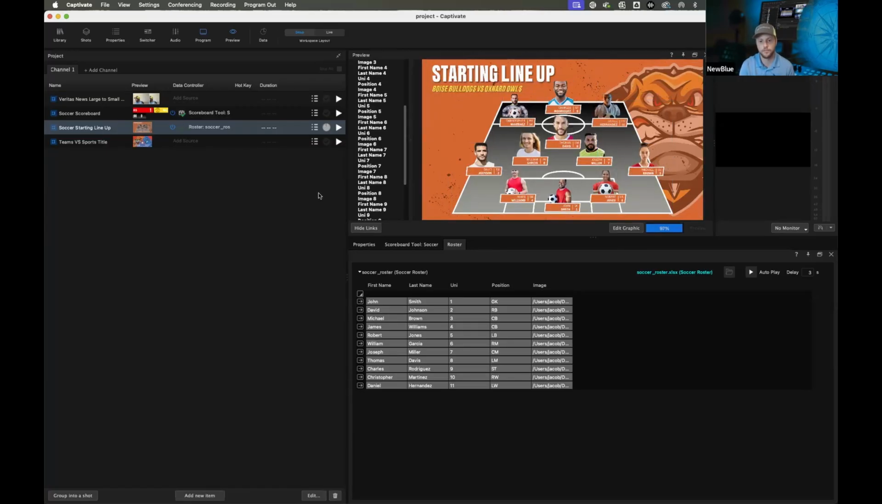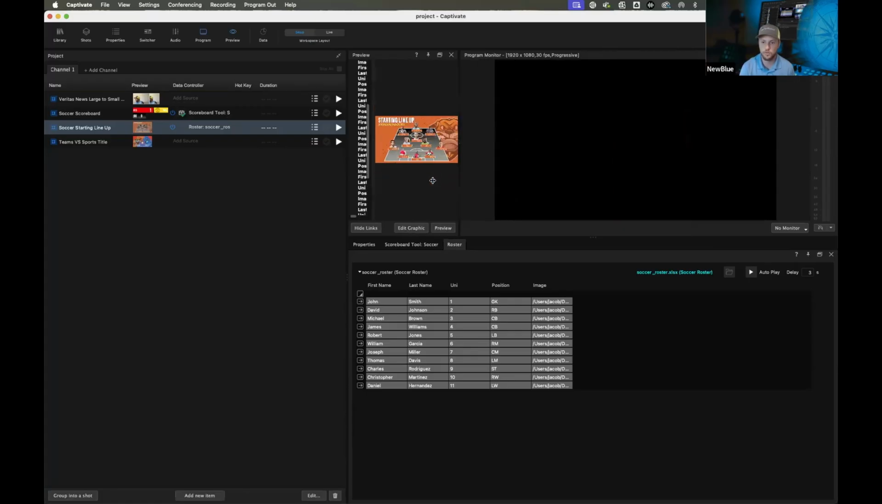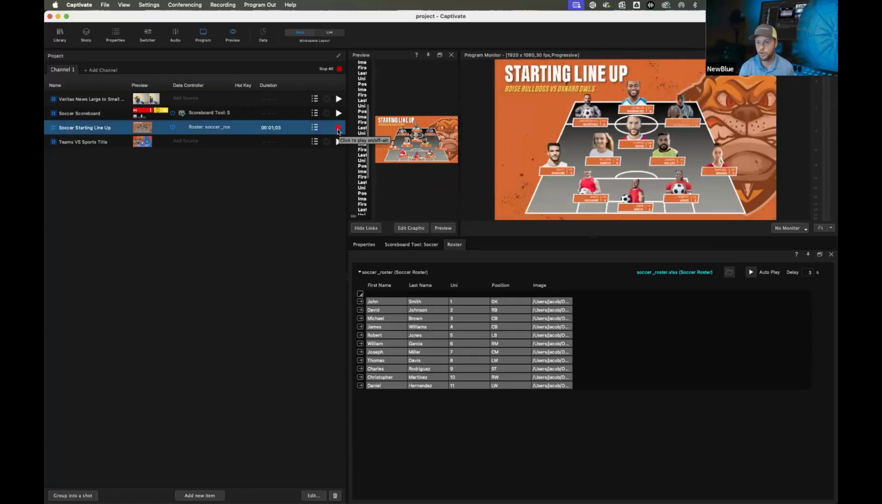If I wanted to create another roster graphic for the other team, I could create another spreadsheet and another graphic. I could hook up multiple spreadsheets to this graphic. It's however you want to do it. But now I've got a single graphic already created with all of my players' headshots in there. So that's a starting lineup graphic right there. That's how you can tie it to an Excel sheet.